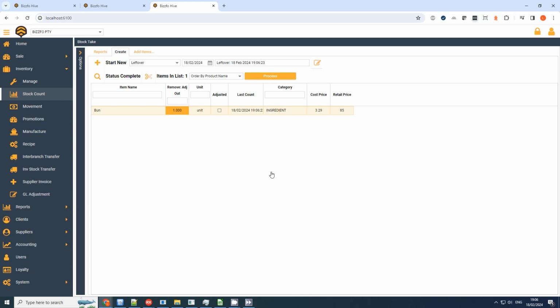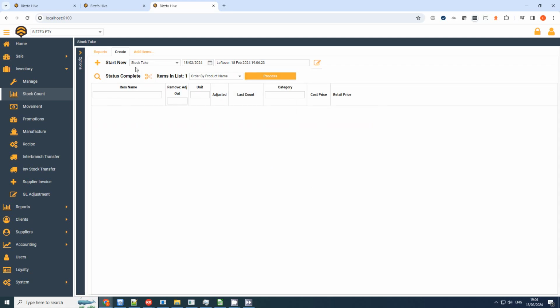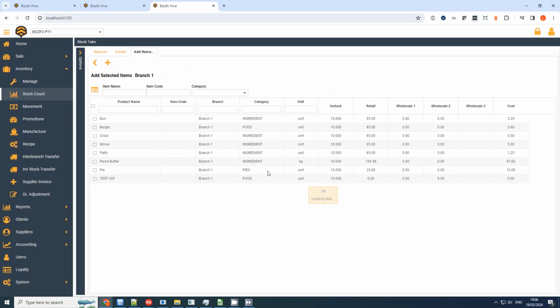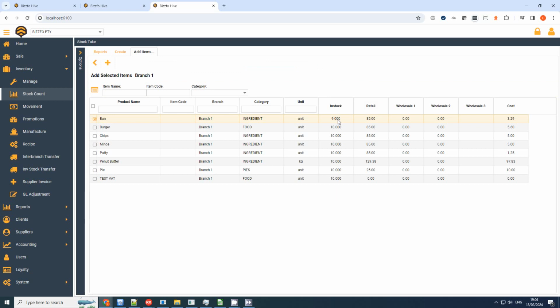And I'm going to say process. What I am going to do now as well is, if I do the stock take now, it's going to balance, but I just want to show you what's going to happen if I do a stock take. On the stock take, we are expecting the bun balance to be 9, but I'm just going to make that 8. I just want to get a variance into the system.